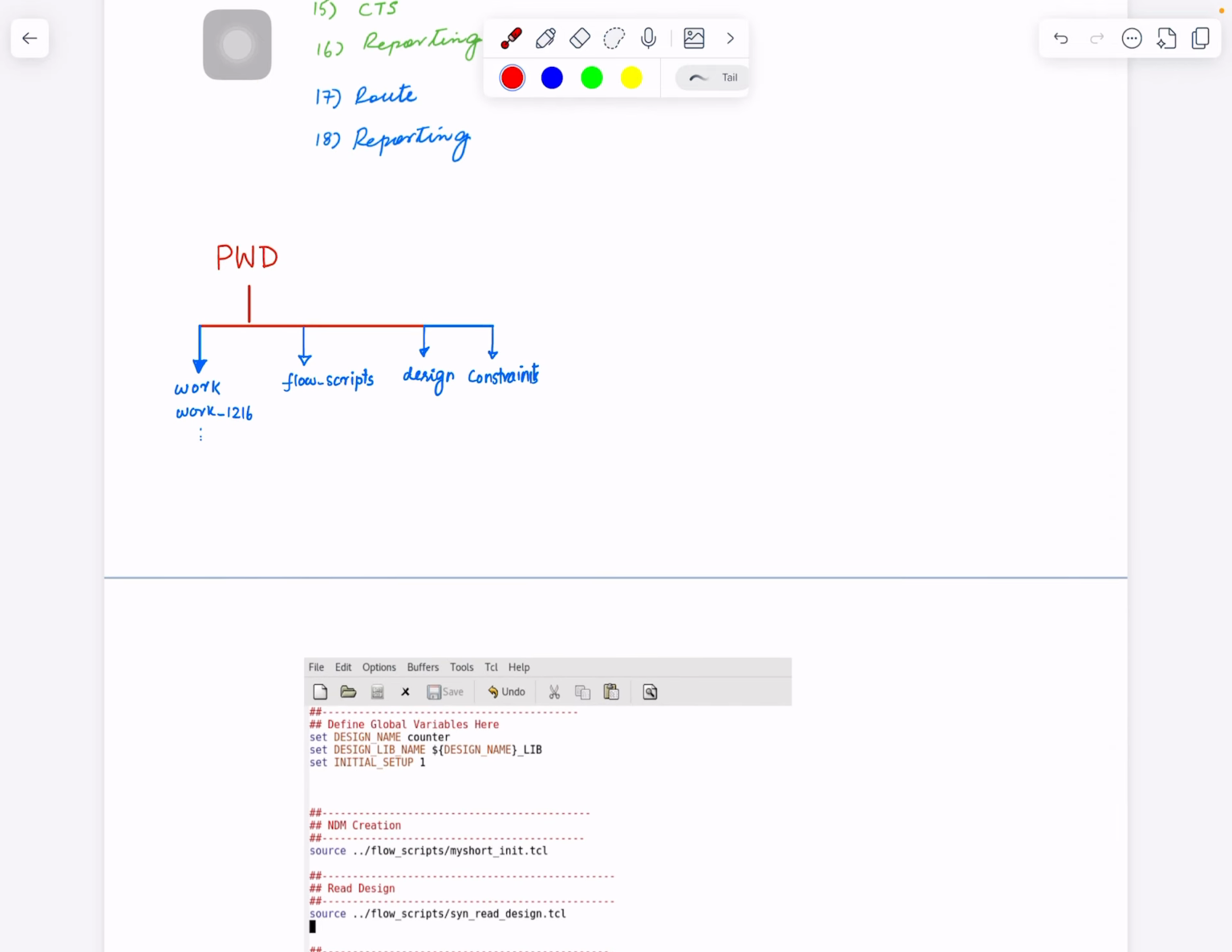Where you are right now, keep in mind, your present working folder is this one. You are inside this one. This is your whatever training folder, whatever you call it. Inside, I expect flow, script, design, constraints, and work. Each day you can come and create a different work and then jump into that one. But one folder up, you will be sourcing these things.